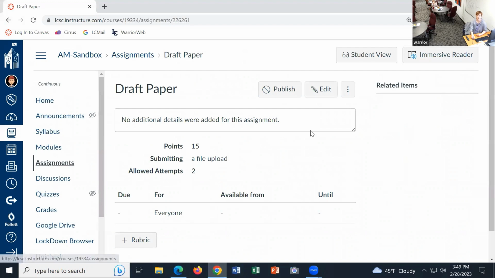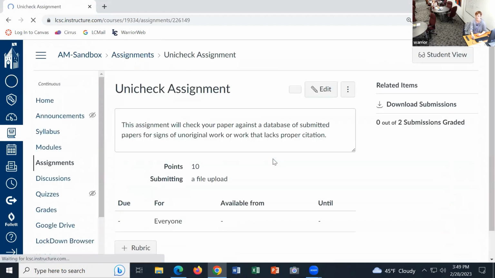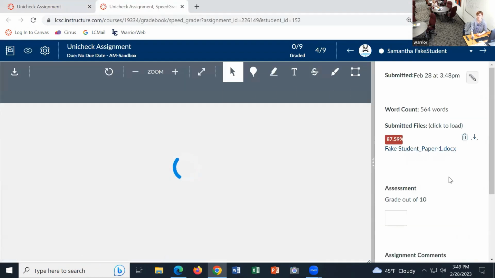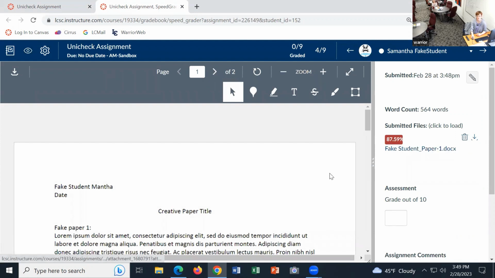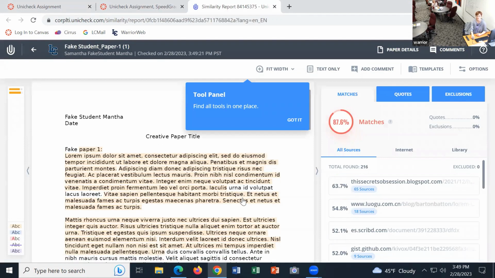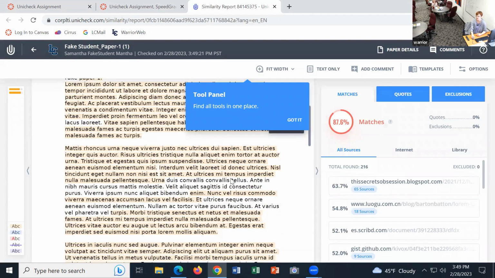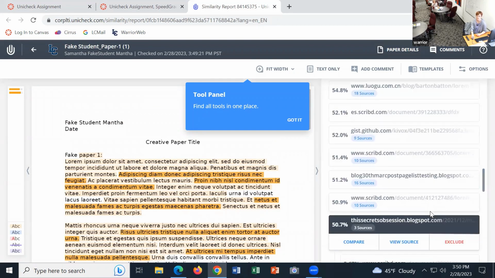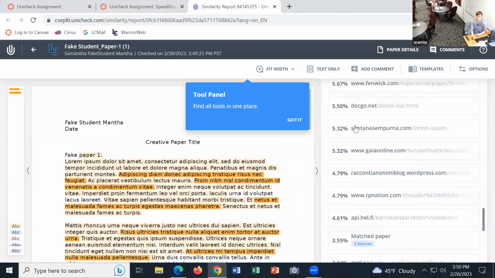You go into the SpeedGrader for the assignment. Fake student paper 1 was 87% copied. And when I click on that score, it will launch the Unicheck tool in a new browser, and it will highlight all the things, and it will tell you where they came from. Here you can look at quotes, exclusions, all. I mean, it's pretty detailed what it includes.